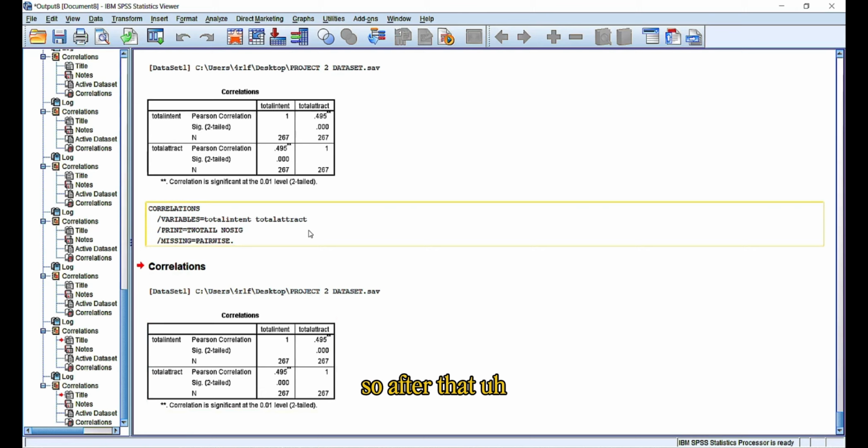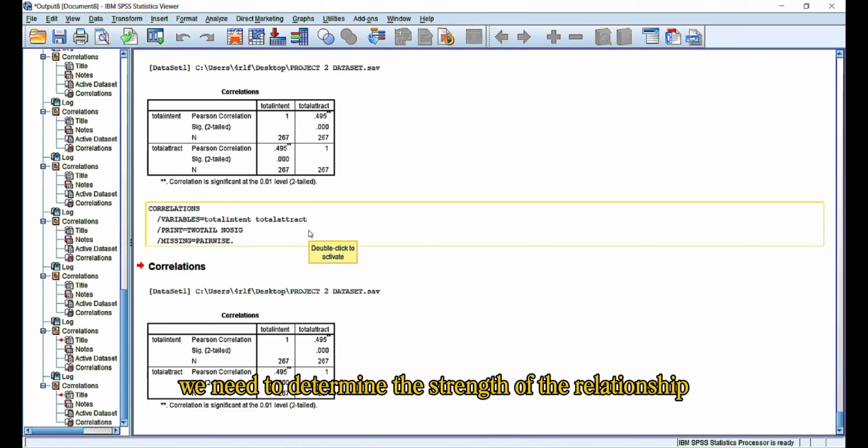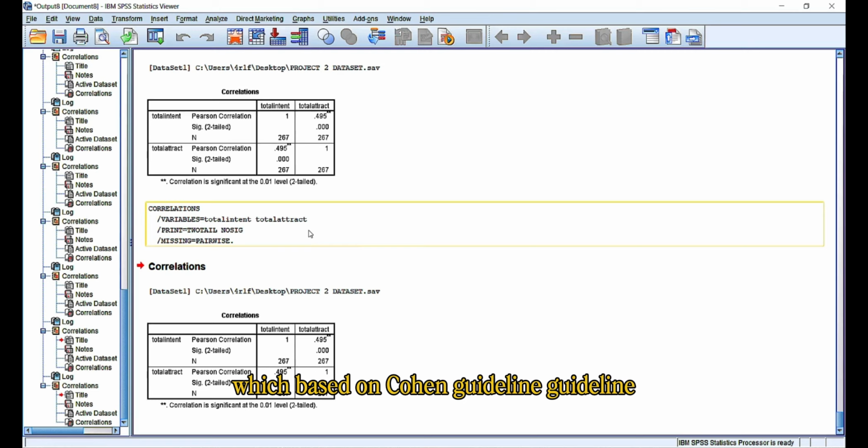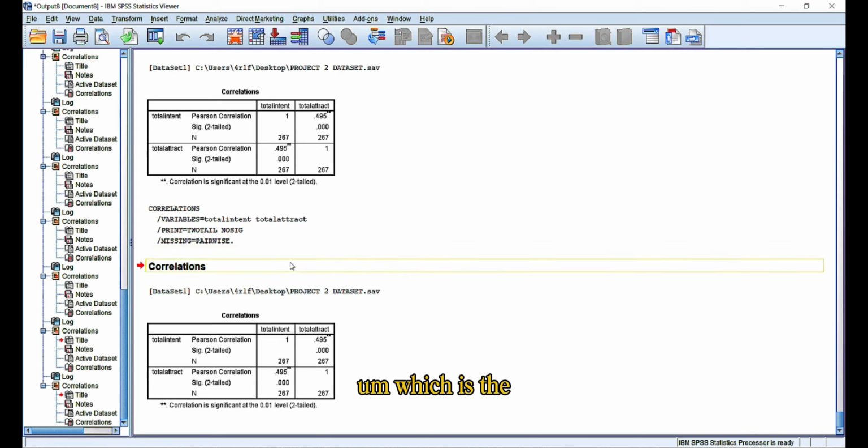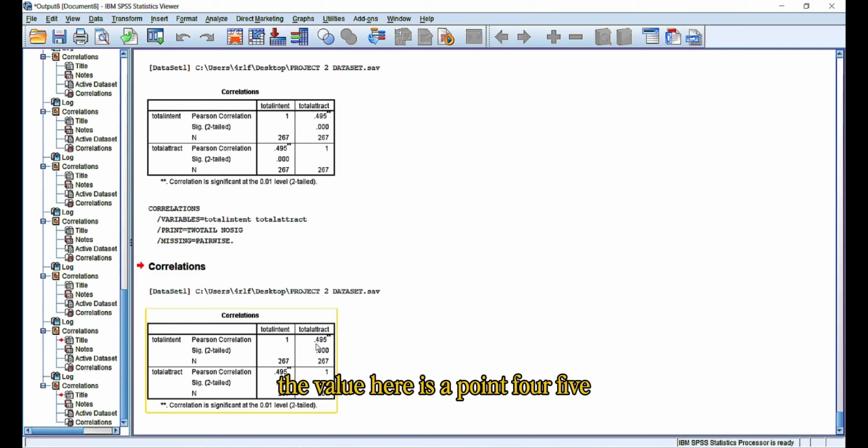So after that, we need to determine the strength of the relationship, based on Cohen's guideline, where the value here is 0.459, indicating a medium to large correlation between the two variables, suggesting quite a solid relationship between total attract and total intent.